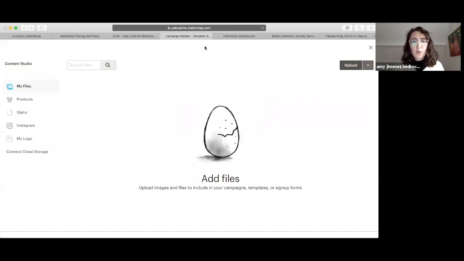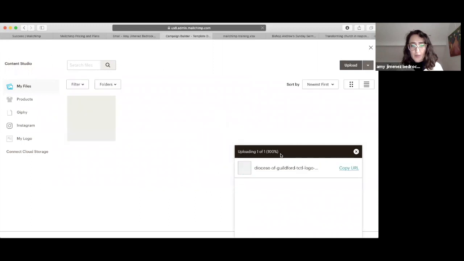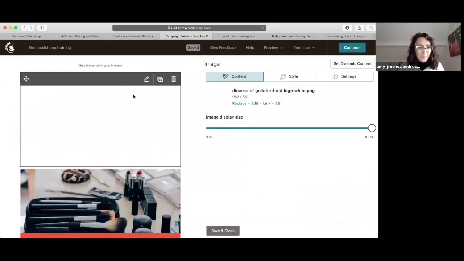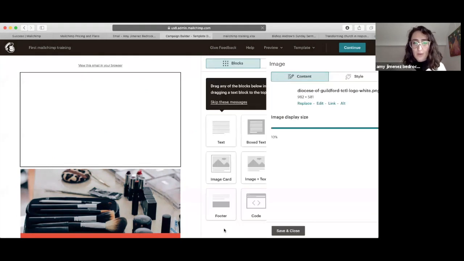So on desktop, I've brought this through ahead of time. You can't see it now because it's a Diocese of Guildford logo on a transparent background. But when I choose it, you should be able to see it. Here we go. Lovely. So I'm going to select that and press insert. Again, because it's white on a transparent background, we're just seeing what the background is at the moment. So I will save and close.